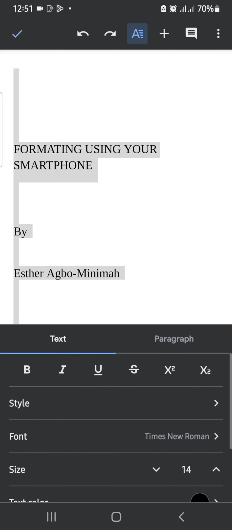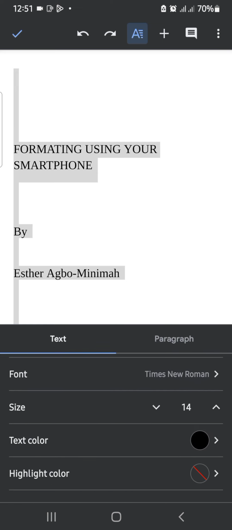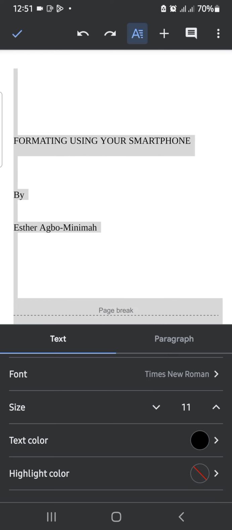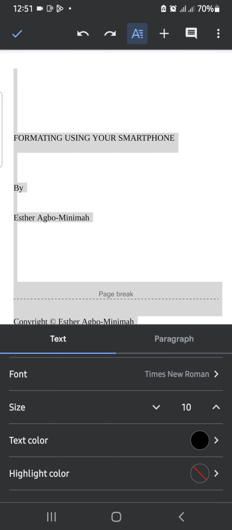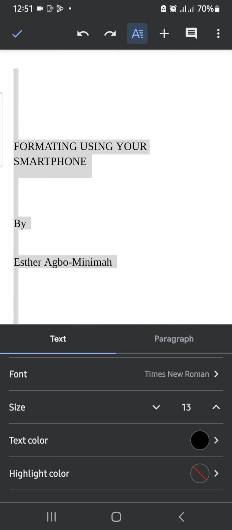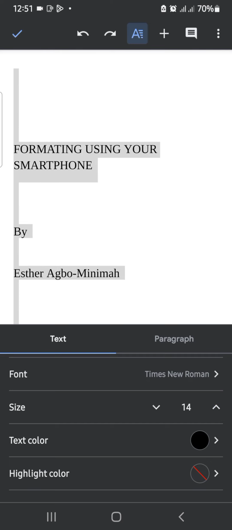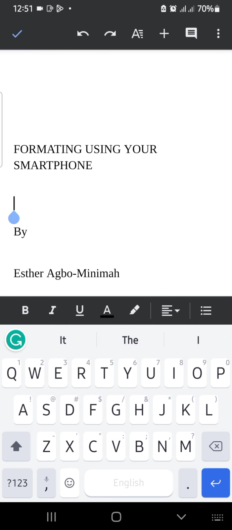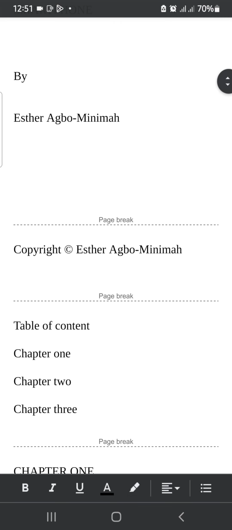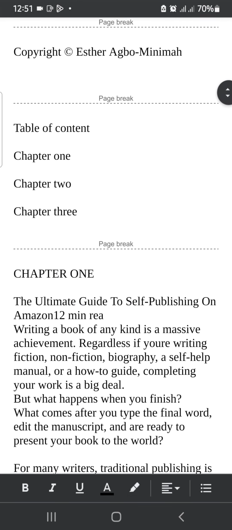Our font size can be 14, can be 12. Generally 14 and 12 are mostly accepted. So let's just use 14. Now here we are: Times New Roman, font size 14.